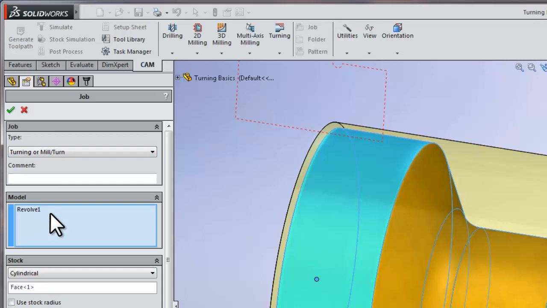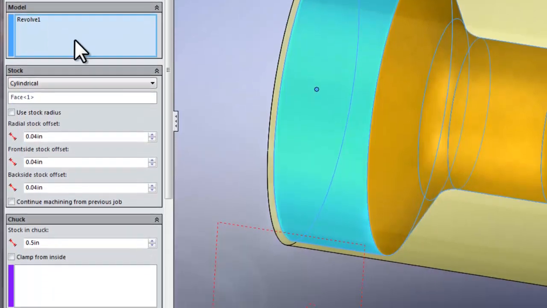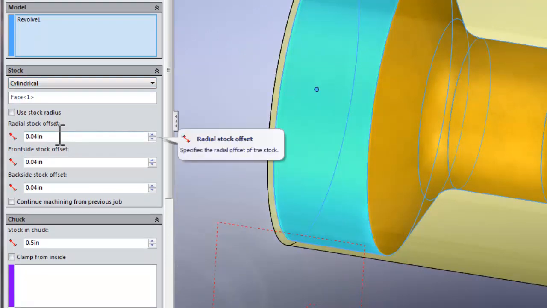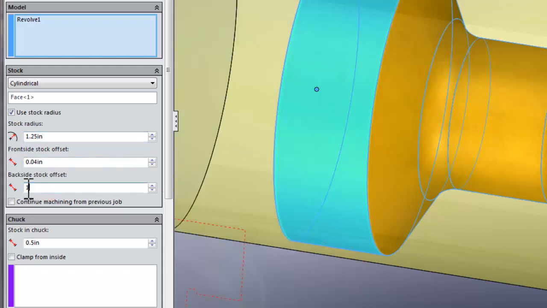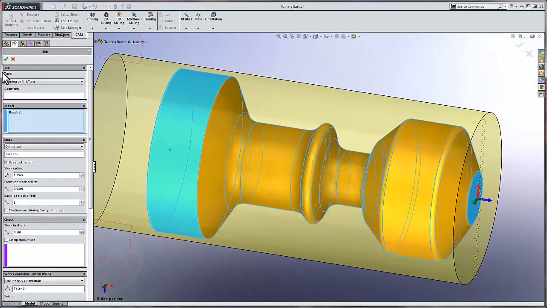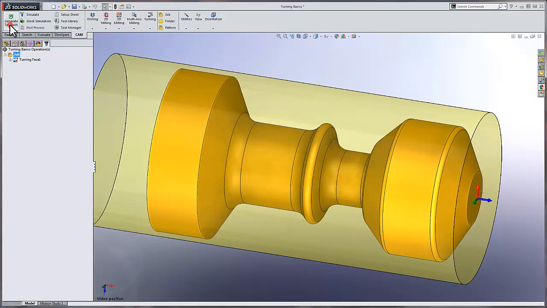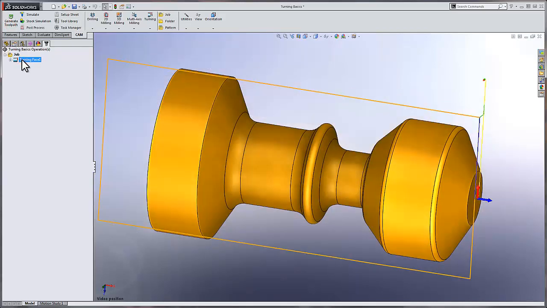Had we been working in an assembly or multi-body part mode, we would need to define the specific components we wanted to machine. Our stock was defined as cylindrical using a radial offset from the largest diameter of the part. Let's make a change here and instead use a stock radius so that we can define the stock as the exact diameter of the bar stock we could be using to machine this part. Additionally, we're going to add a 1-inch backside offset so that we can part this piece off without interfering with our chuck. With a few changes made to the job setup, we can select OK and then regenerate the tool path so it updates to the new stock diameter.